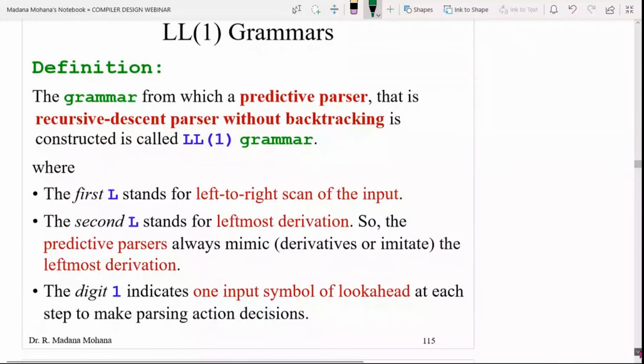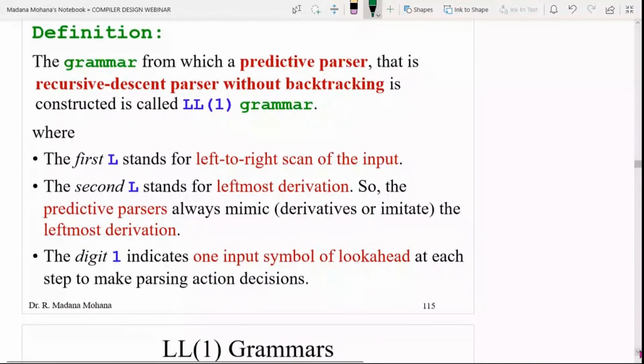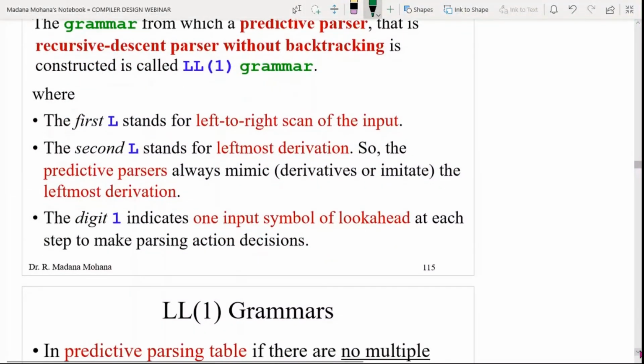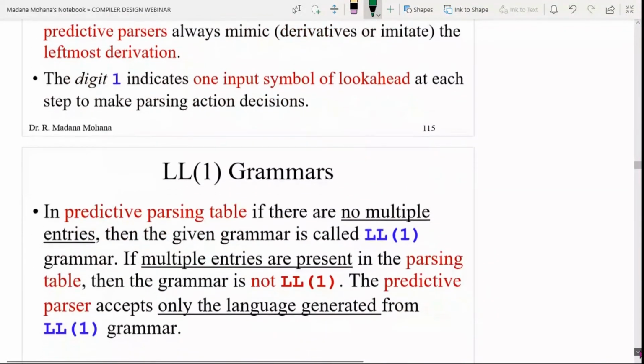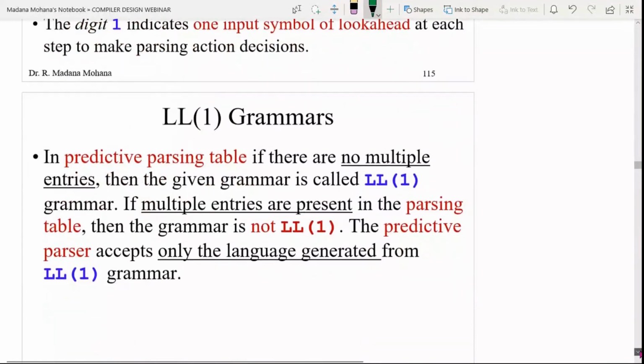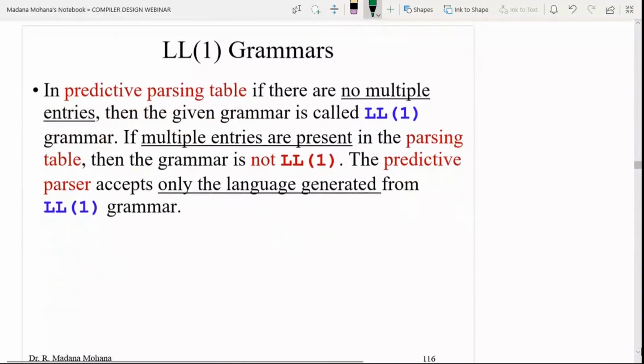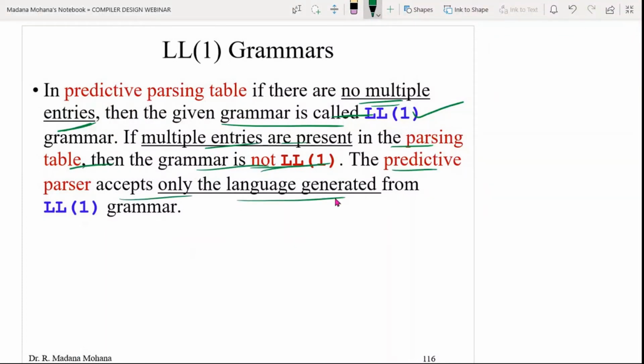You can see the same is given here. First L stands for left to right scanning of input, second L for leftmost derivation. That digit 1 indicates one input symbol of lookahead, which is used to make parsing decisions. In a predictive parsing table, if there are no multiple entries, then the given grammar is called an LL1 grammar. If multiple entries are present in the parsing table, then the grammar is not LL1. The predictive parser accepts only languages generated by LL1 grammars.